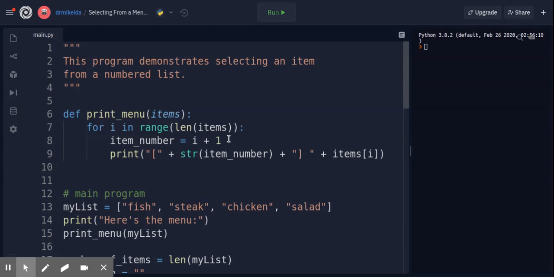Now, if you haven't seen that first video, the one about making a menu with a function, go ahead and watch that first. Otherwise, this is going to be gibberish to you.